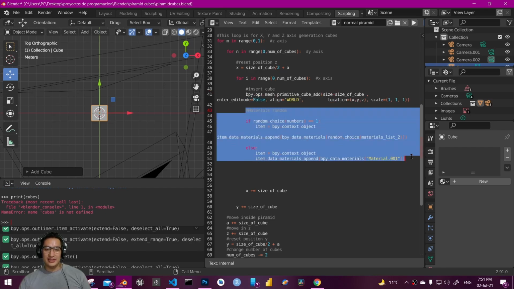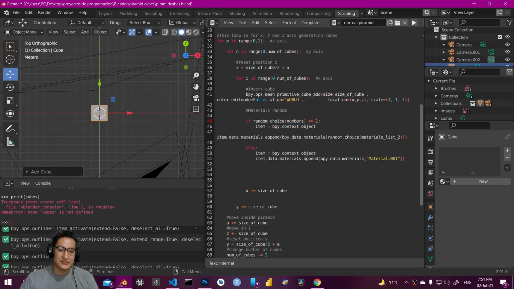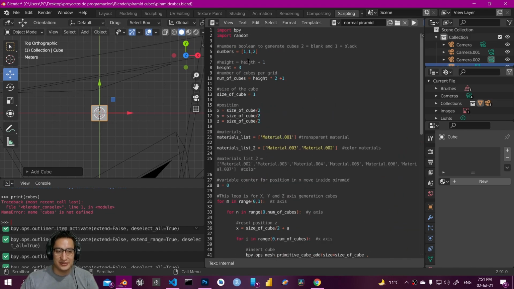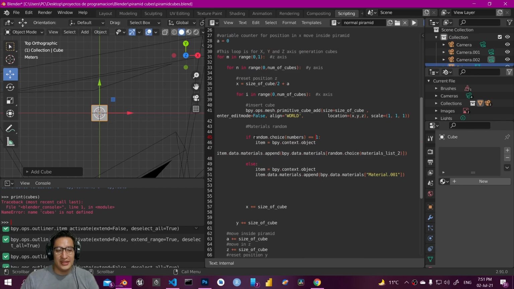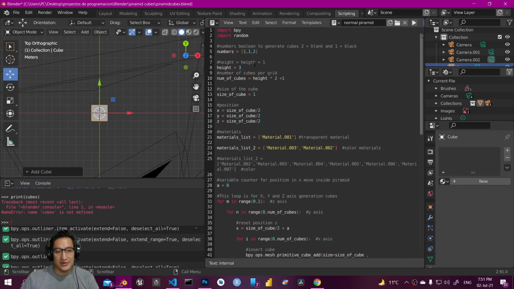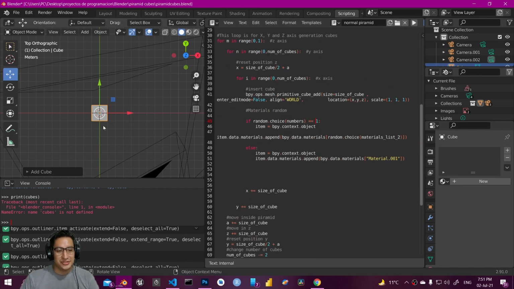Then we apply the material that we have in the list, and we have a random choice right here that is going to choose if this cube is going to be a transparent material or a color material. It's going to be chosen with this list right here. So if we choose the number 1 right here, this cube is going to be a transparent material, but if we choose the number 2, it's going to be a color material.